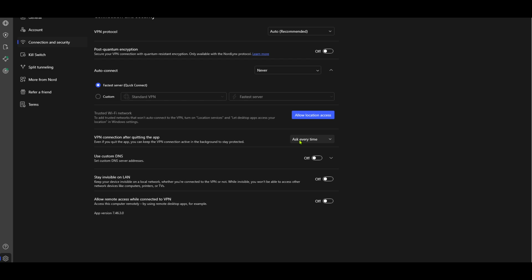Once you're logged in, the next step is to connect to VPN. In the application, look for the Connect button. Clicking this will automatically select an optimal server based on your location, providing you with a secure and fast connection. And just like that, you're all set to browse the web securely and anonymously.